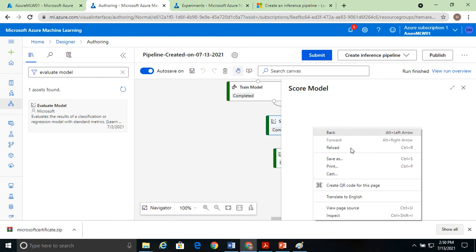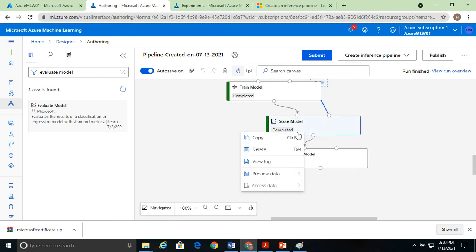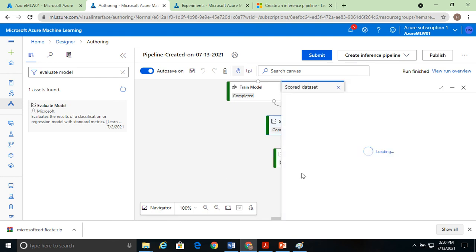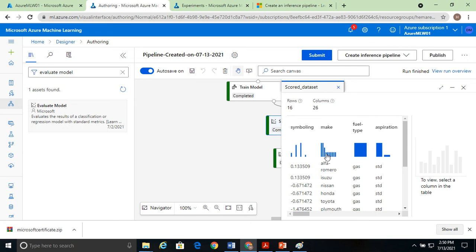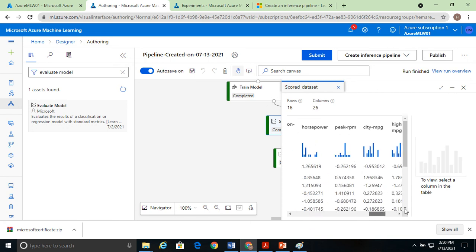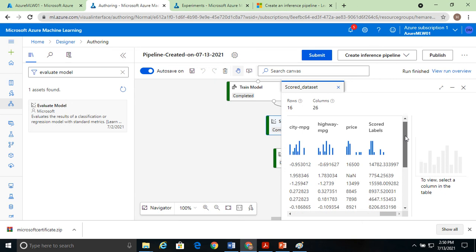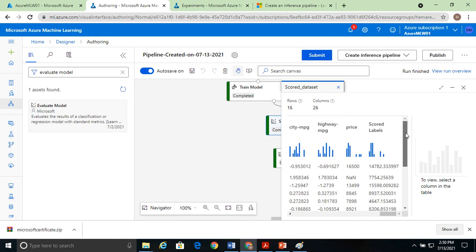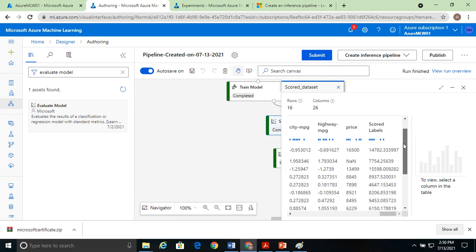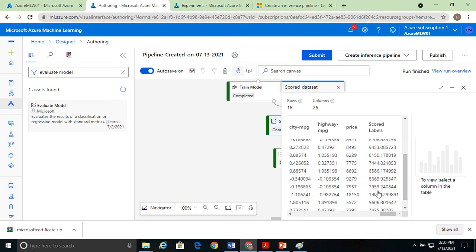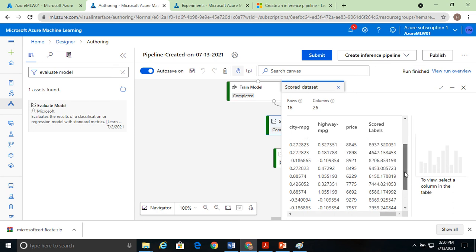Now if you want to see the scored model, this is the scored data set. So this is the original value and this is the predicted value. This is the original value and this is the predicted value. So you can see these scored labels are quite close to the original value.